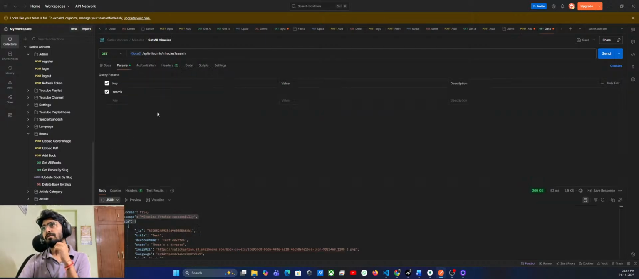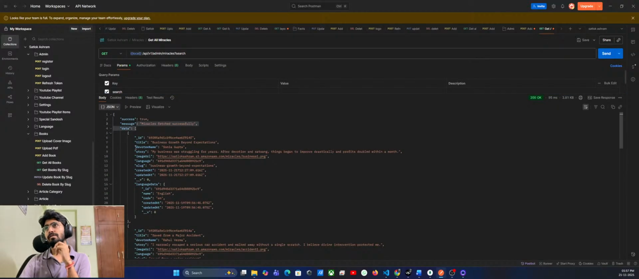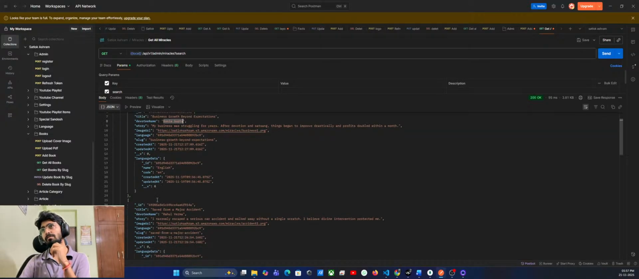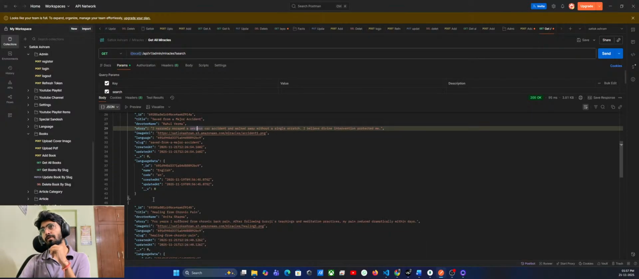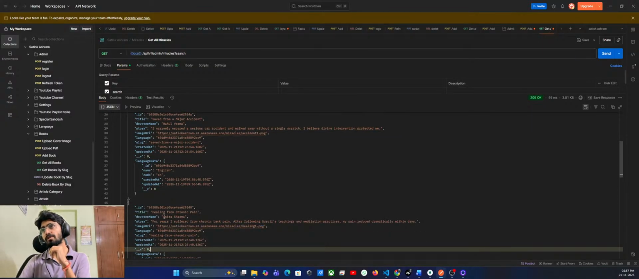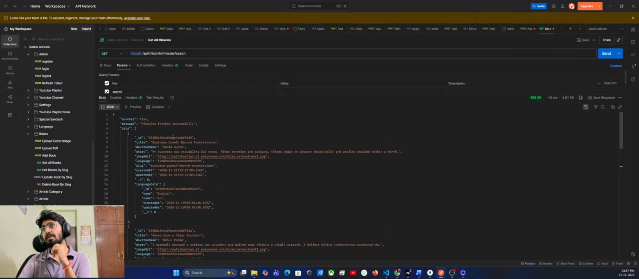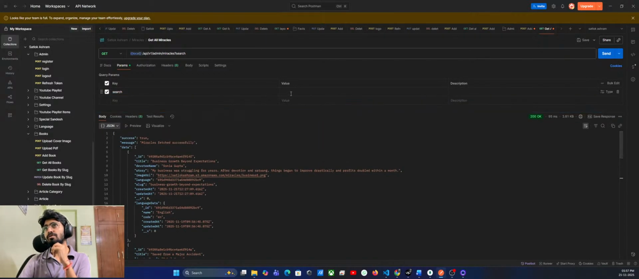Then we go for the search. And for the search, I'll show you first all the documents which we have right now. So we have Business Growth Beyond Expectations by Sonia Gupta, devotee name, and Saved from a Major Accident, Rahul Verma, Healing from Chronic Pain, Anita Sharma. So we are going to search for healing. Let's say healing.